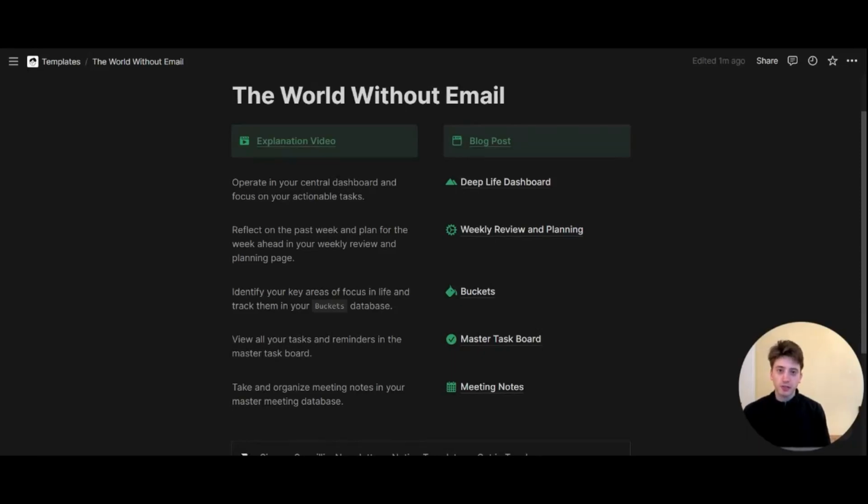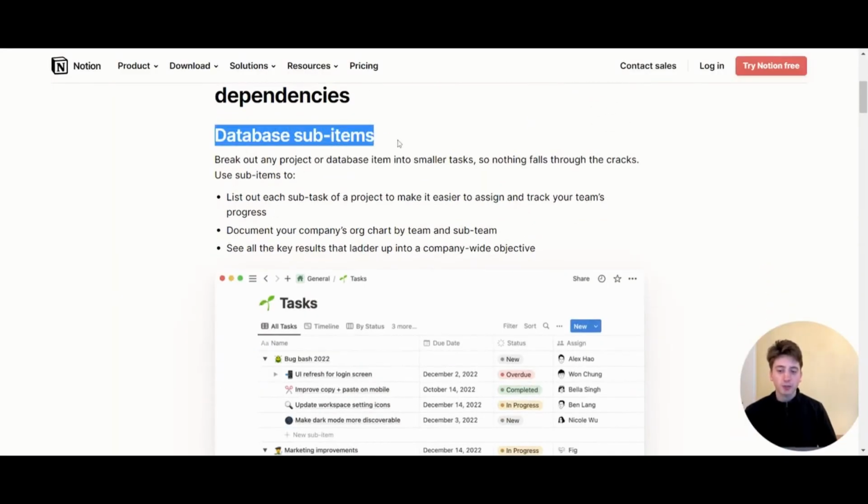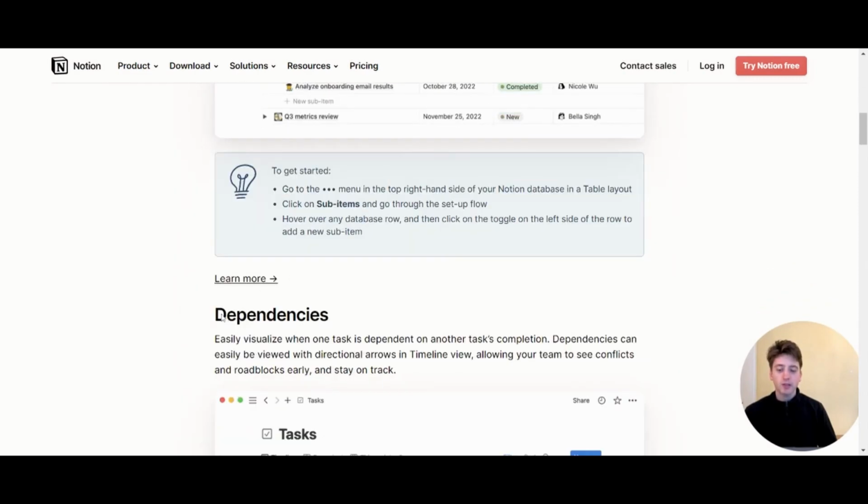Notion has recently released two new powerful features that make the software even more suitable for project management, putting it almost on par with other specialized systems such as Jira or Asana. And these features are database sub-items, which you can also think of as sub-tasks, and dependencies, which you can think of in a task management system.